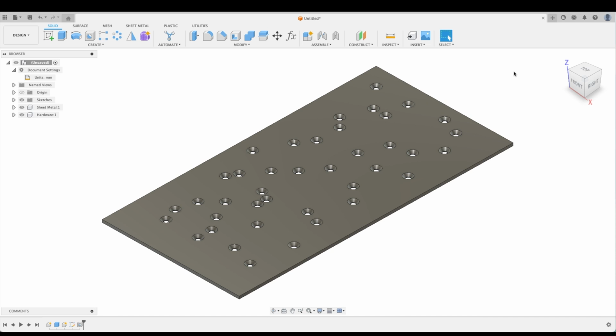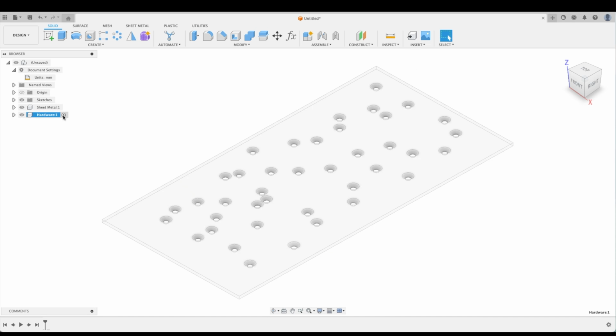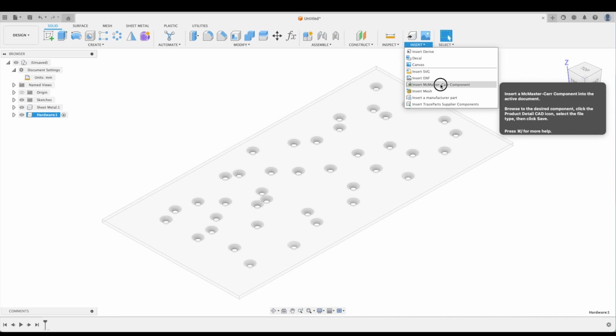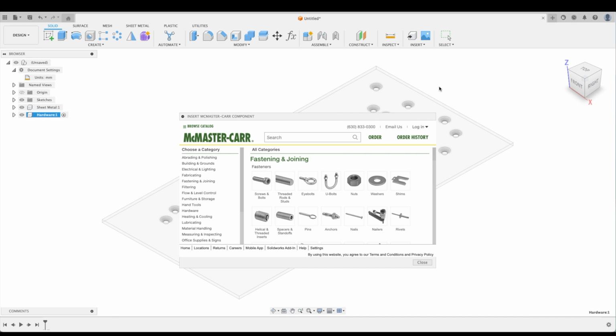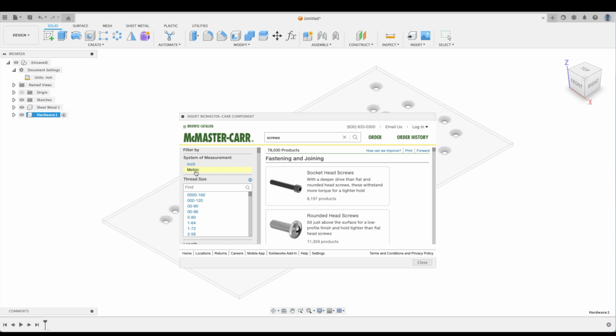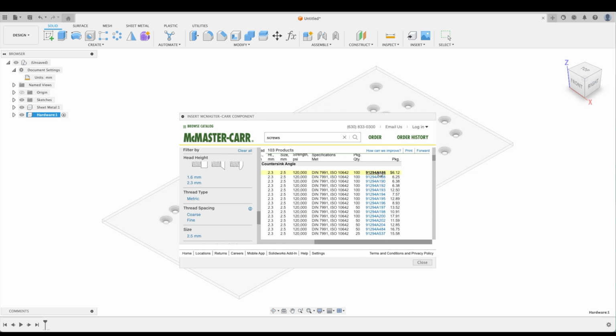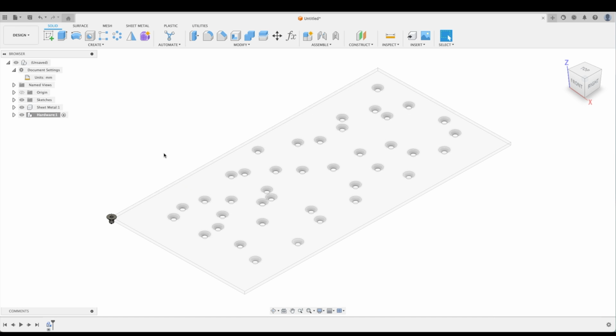Secondly, I'm going to import these screws. So let's activate our hardware folder first of all, and go to McMaster-Carr and find our screw. If we expand our folder in our browser for hardware, there we can see our screw that we just imported. So how can we mate it to all of these as efficiently as possible?